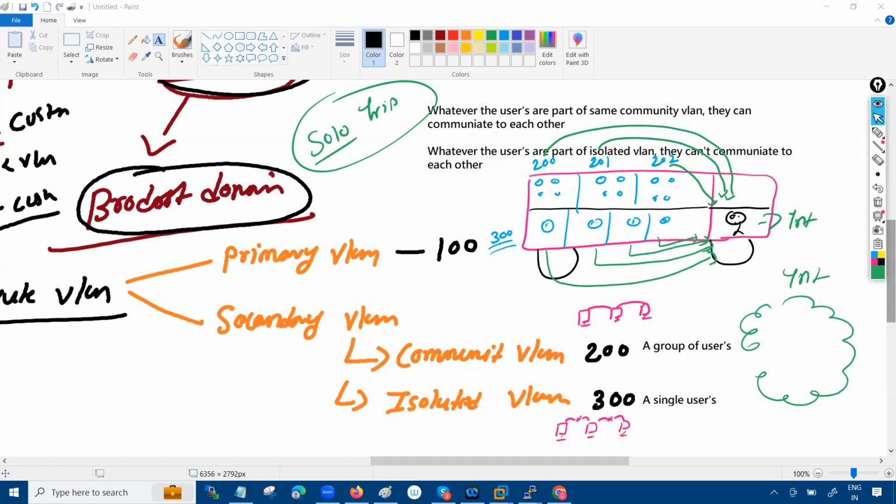I'm coming to the point. Nasir asked the question: can the same community VLANs communicate with each other? Same community VLANs. If you see, VLAN number 200 is a community VLAN, VLAN 201 is also a community VLAN, and VLAN 20 is also a community VLAN. But in VLAN number 200, we have 4 users, and they can communicate with each other.